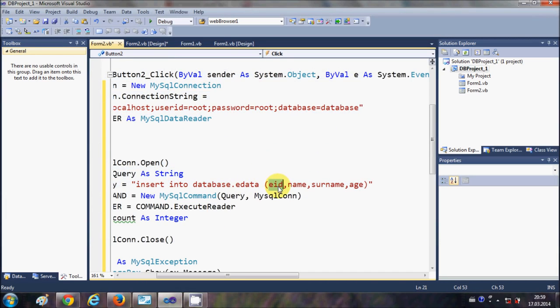And if you're wondering why I have written all these things in small letters, when you are passing an SQL query, it doesn't matter if you write them in capital letters or small letters. It is not case sensitive. So your query to the MySQL database is not case sensitive. So you can write this EID as capital also and small also. Okay. So my query till now is insert into database.edata, and in the bracket I have entered the names of the columns, EID, name, surname and age.